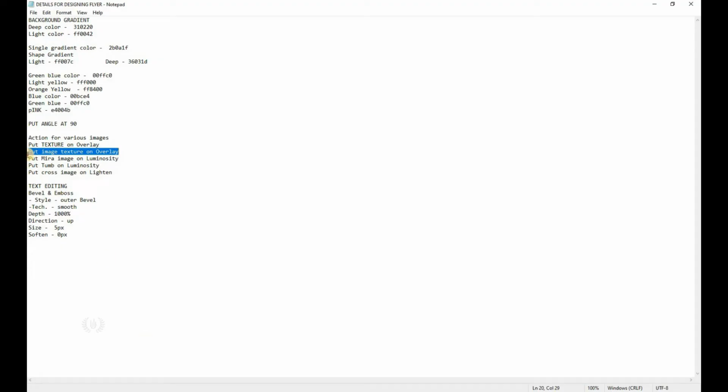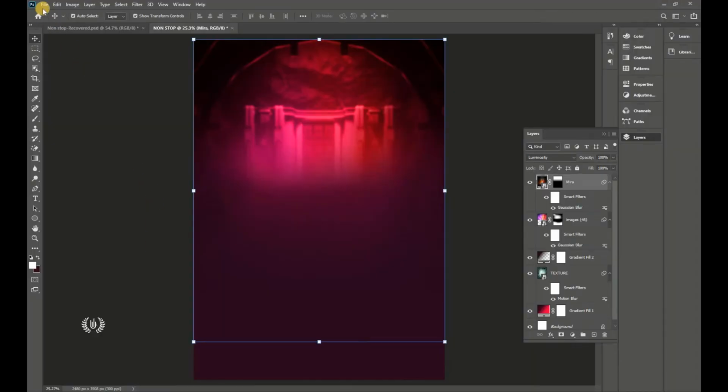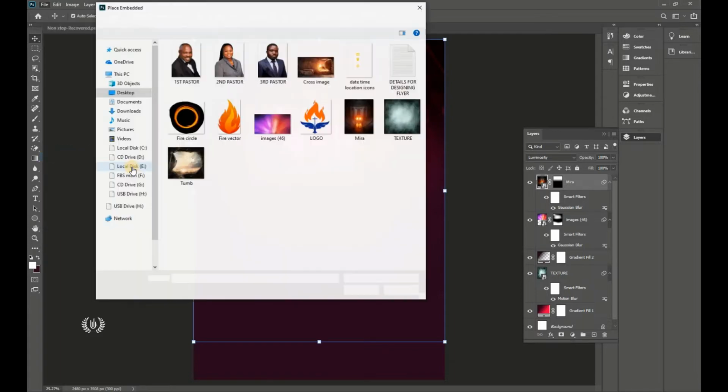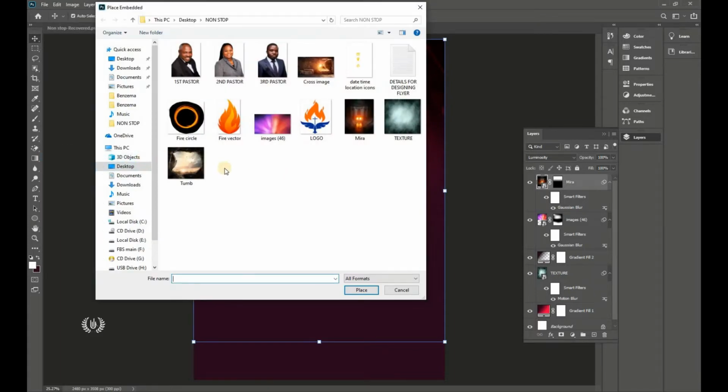So go into your details. I have also placed the action for the mirror image on it, just as I highlighted. Go to File and we're going to place embedded. Let's look for the tomb.